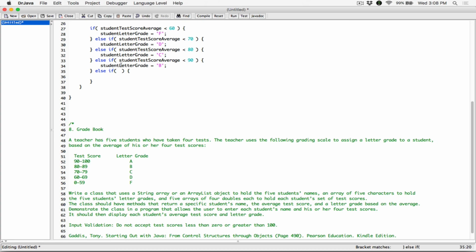So else, if the student test score average is less than or equal to 100, then your student letter grade becomes an A.